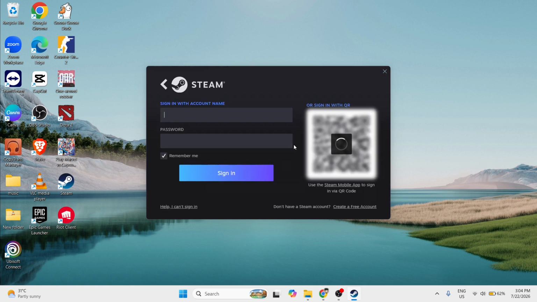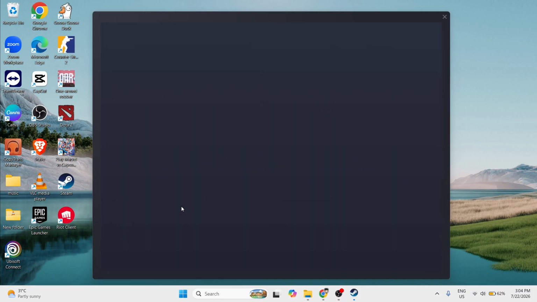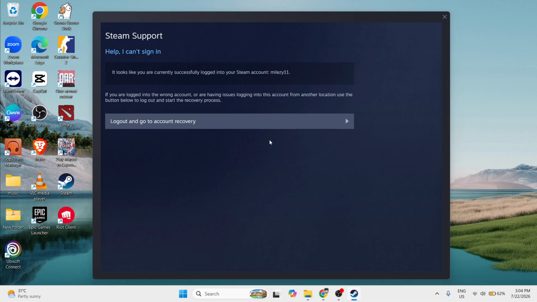Start by going to the Steam login screen. From there, click the option that says, Help, I can't sign in. After that, choose I forgot my Steam account name or password. Steam will then guide you through the recovery steps.